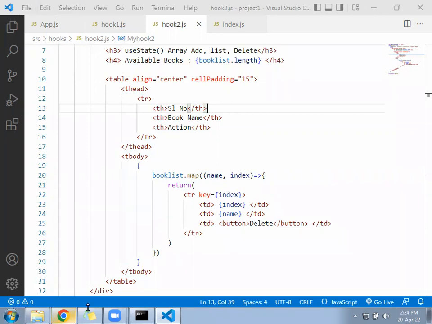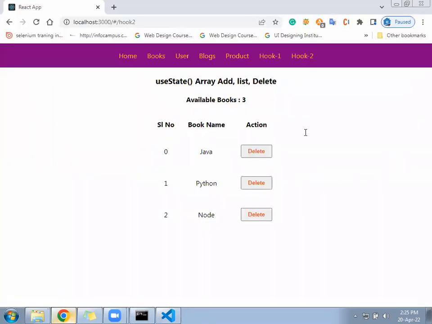Getting the delete button everywhere. This data is coming from the state. If you click on this, it should get deleted from the list immediately. So how to delete that? We have to write one function.